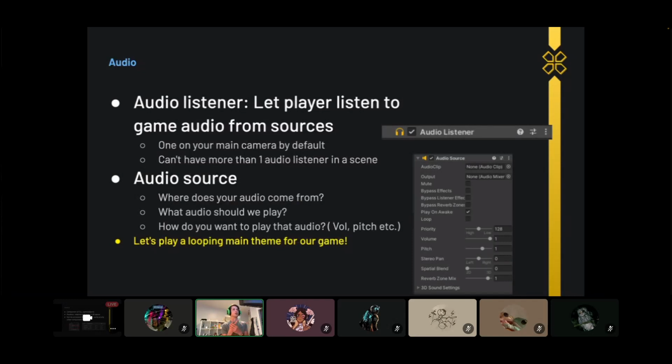One is called the audio listener, which lets our player listen to the music, of course, from various sources inside the scene. There is one on your main camera by default. If you add more than one audio listener, Unity is going to get super angry and scream at you, so don't do that. And an audio source is just the source of audio inside your game.